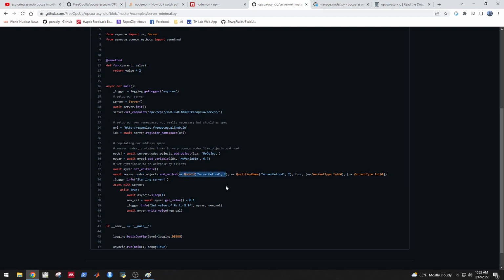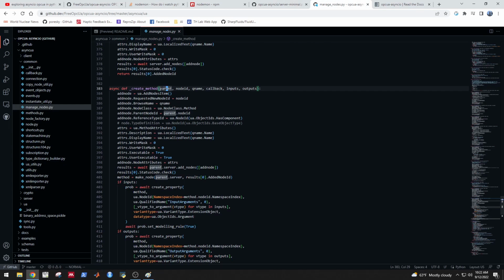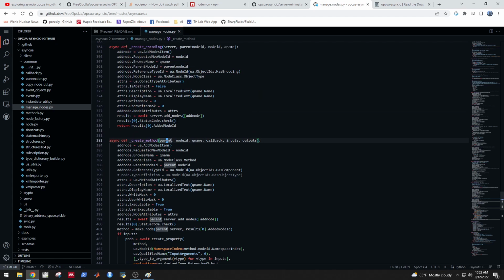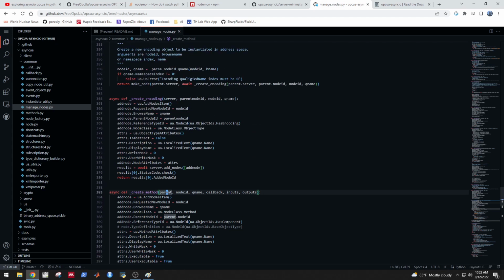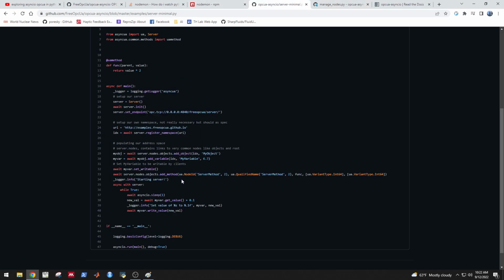Well, parent doesn't seem to be defined, but it may be parent. Maybe it's a self thing, because I think this method is under a class or something like that. So the first thing you give is this node ID. So you see this node ID thing is given. I'm not going to explore what the source code of this node ID is, but just explore the inputs and outputs.